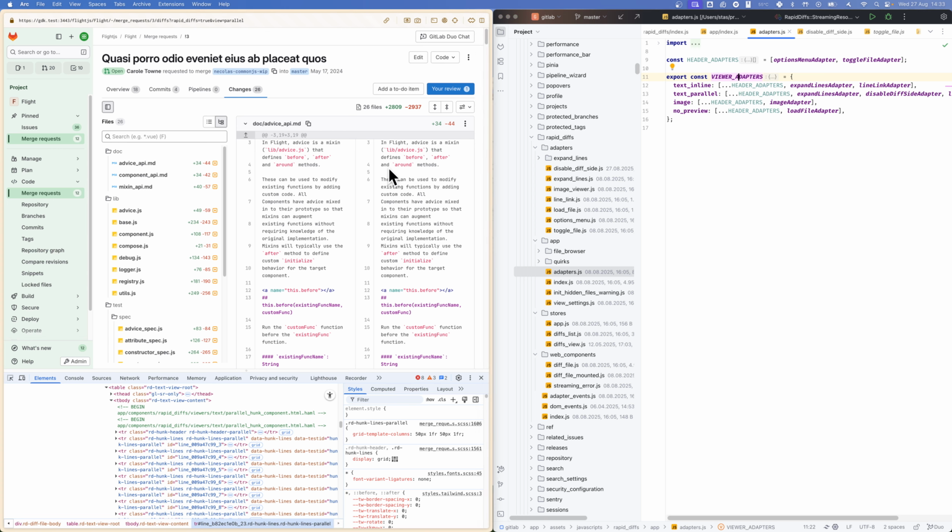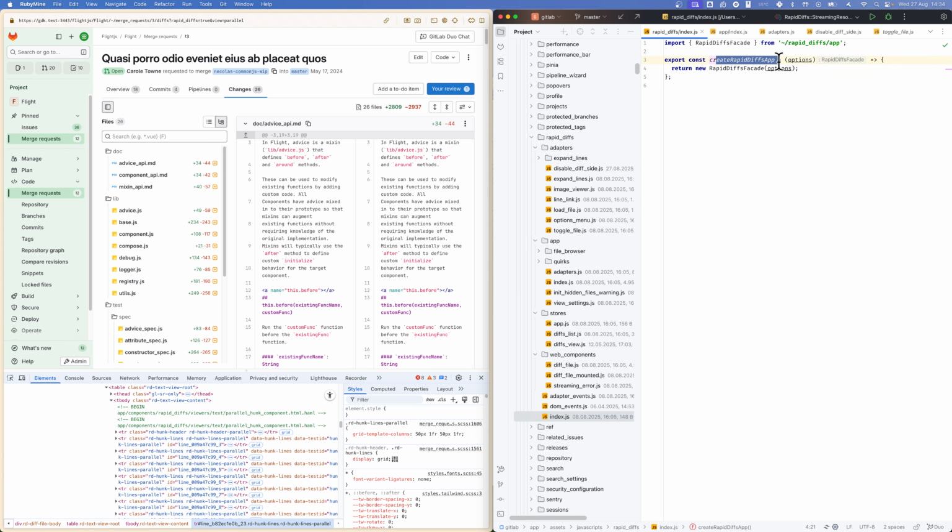For example, merge requests page might have a different configuration, and commits page might also have a different one, because these applications, they also have discussions and also more advanced features like code quality reports and testing reports and all other bunch of stuff that we don't have on other pages. So for example, compare revisions is just straightforward diffs. It doesn't have any of the advanced features. So we would have different viewer adapter configs for these pages. And you would usually create a new rapid diffs app class for those.